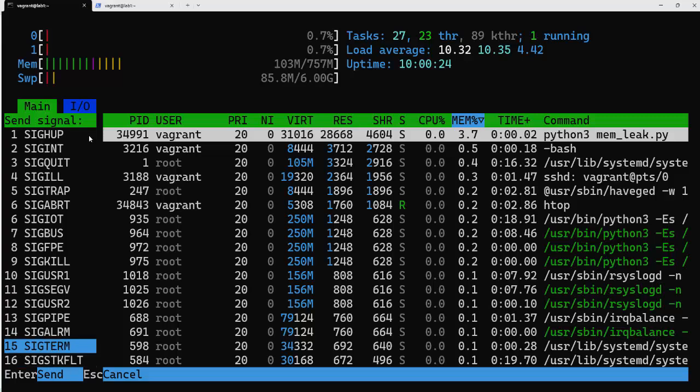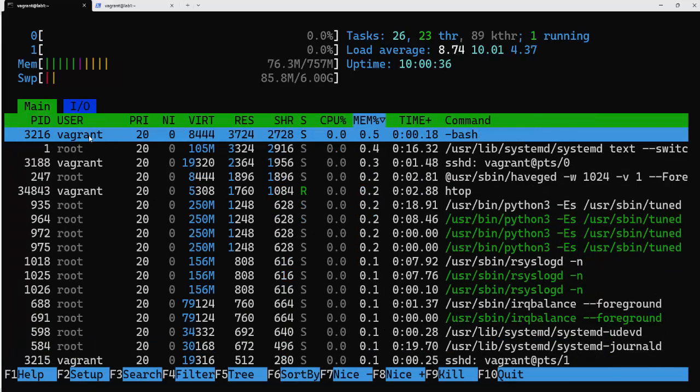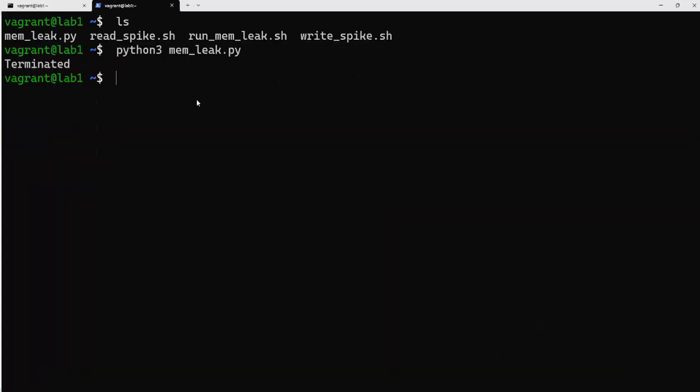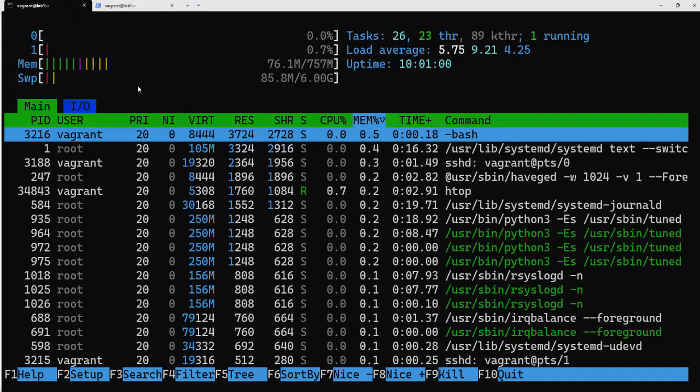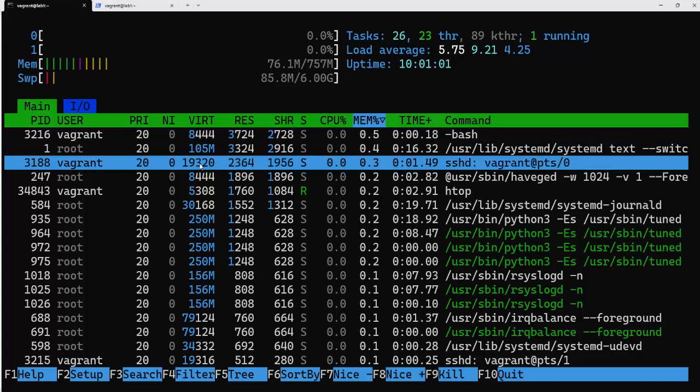I will select sig term. Now press enter to send the signal to the process. As you can see, the process is no longer shown. Let's check the second tab. As evident from the output, the process has been terminated. Returning to the Htop tab, to exit Htop, let's press F10.